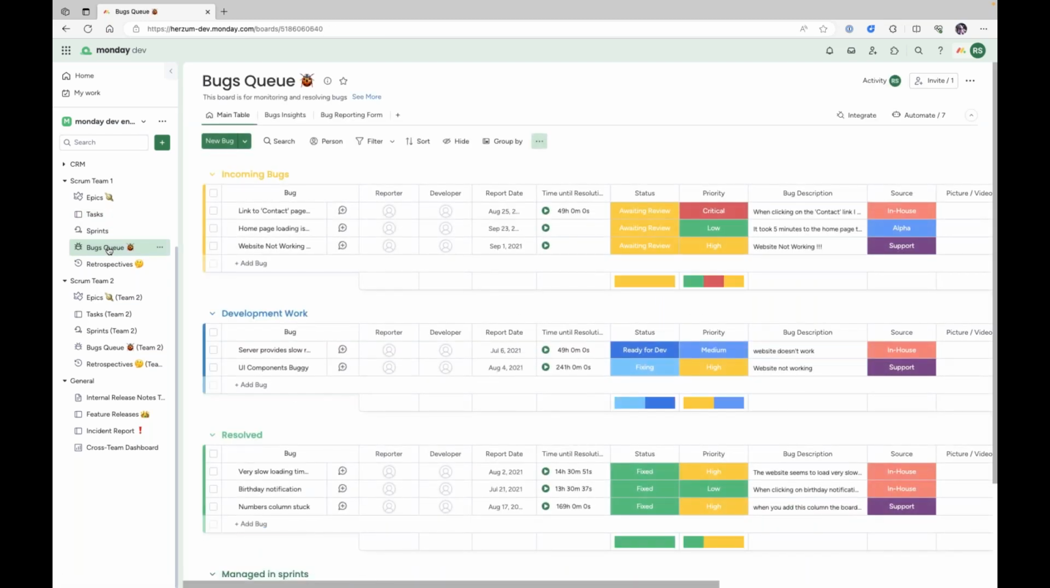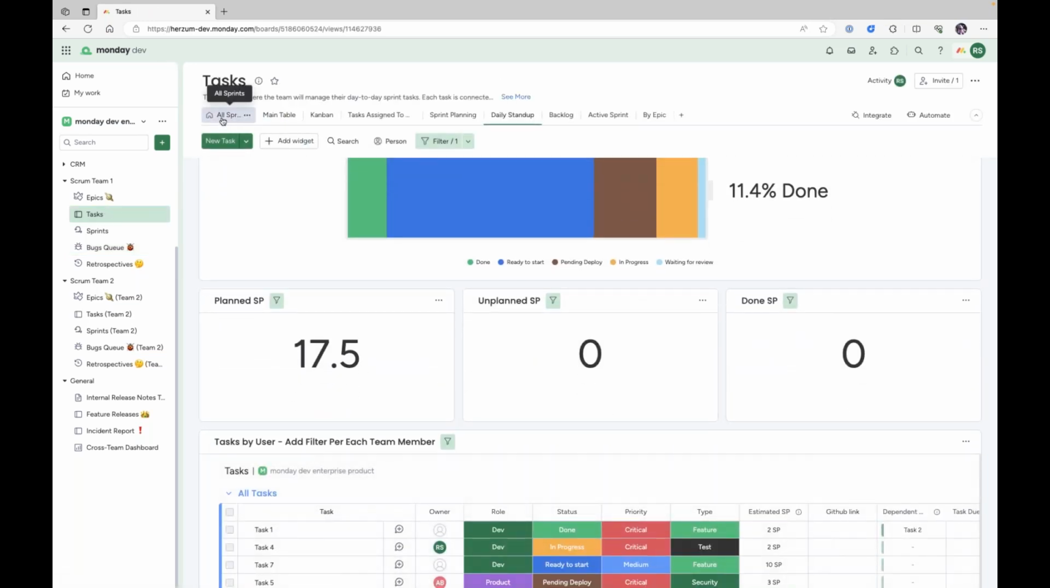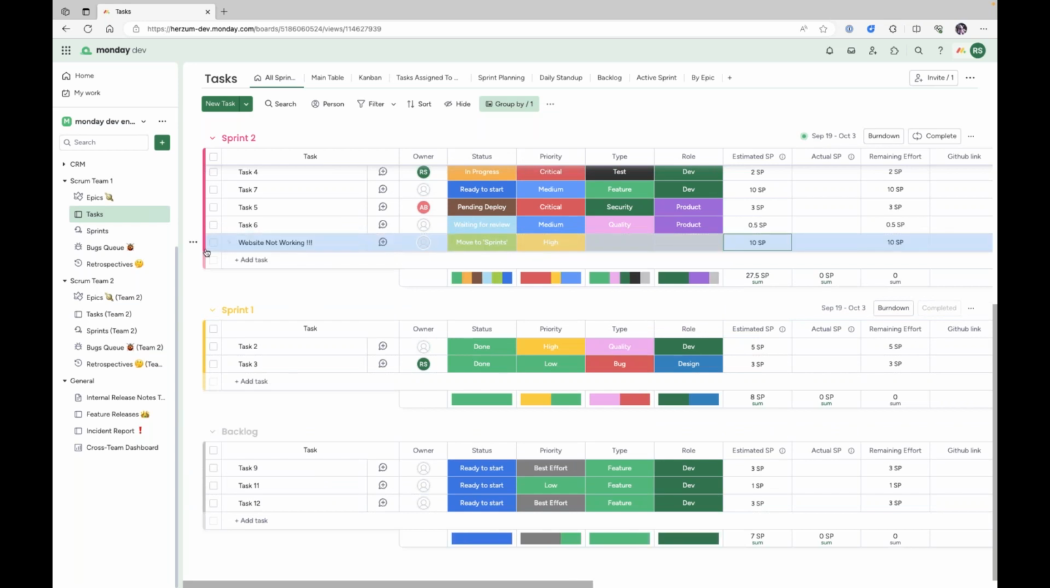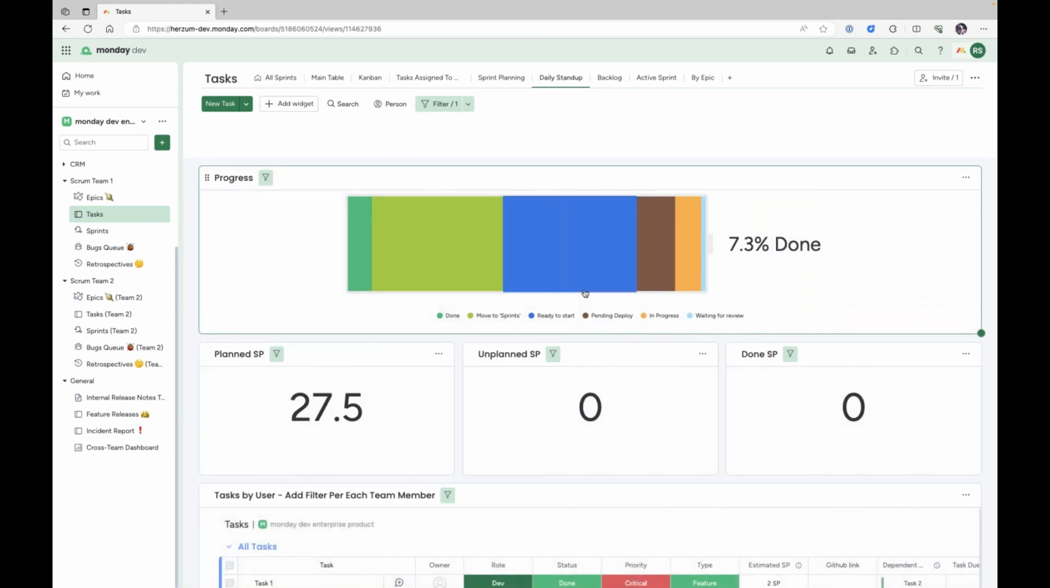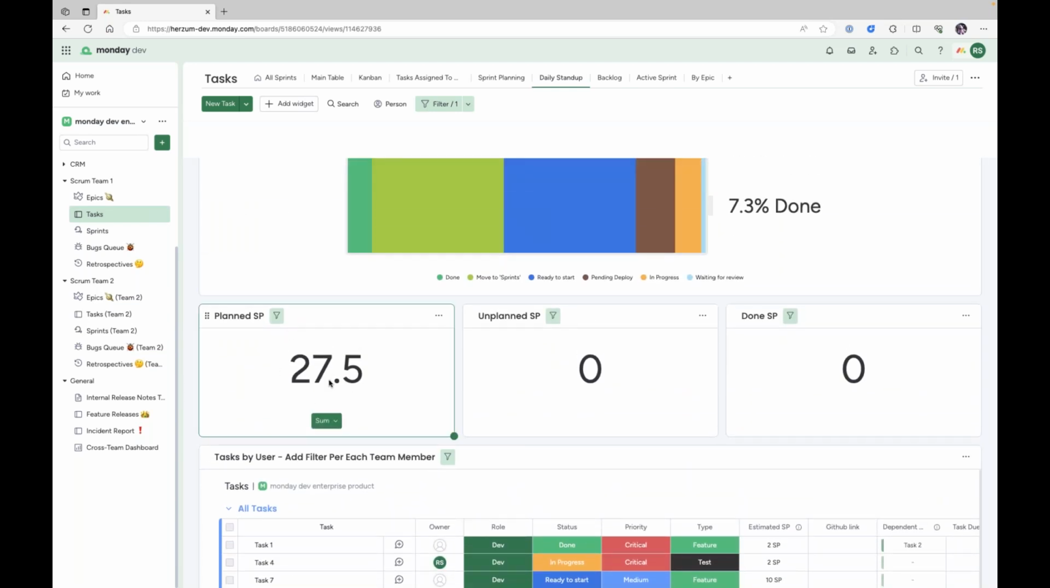An interesting thing: the proposition is to keep the bugs separate. If bugs are going to be kept separately, you want the ability to incorporate them into the sprints. So in the status, you can say move to sprints. A couple of things are going to happen. This will move a bug over to managed in sprints, and that work is going to be brought over to tasks. If you go into all sprints, at the bottom you'll see the bug was added to the backlog. If I want, I can measure it and say this is going to be 10 story points, and add that to the current sprint too. We can go back and take a look at the dashboard, and you'll see that it got added here, and the planned story points were updated.